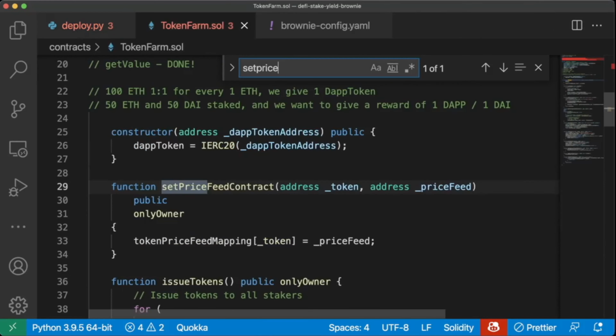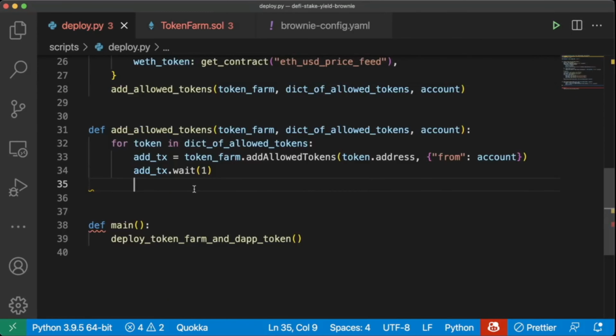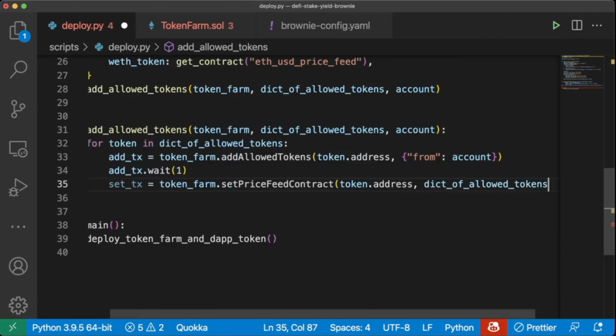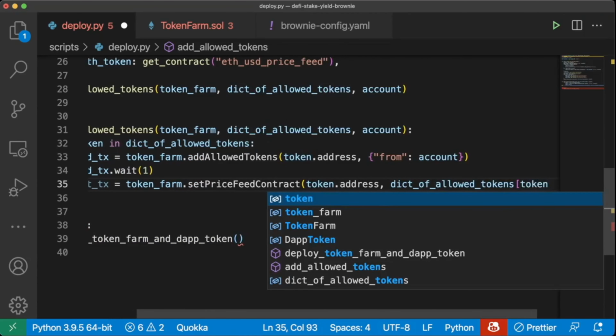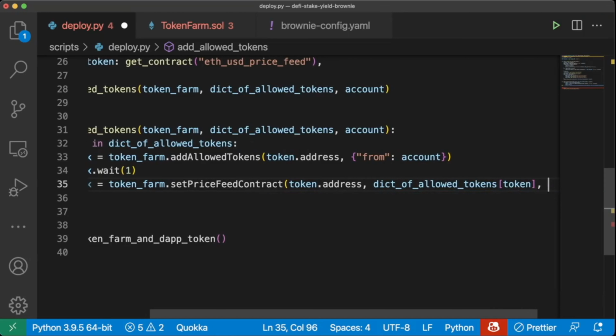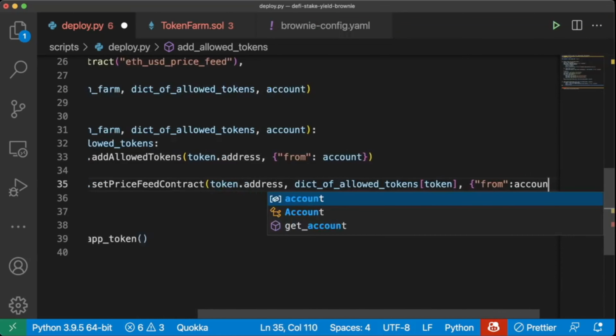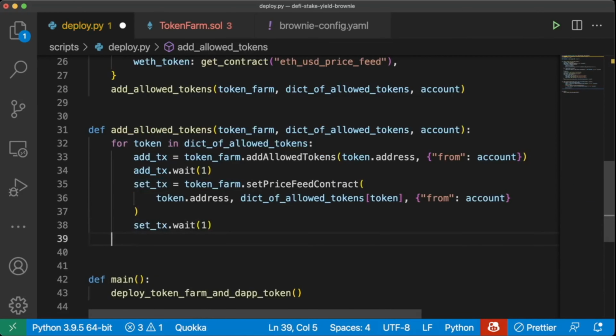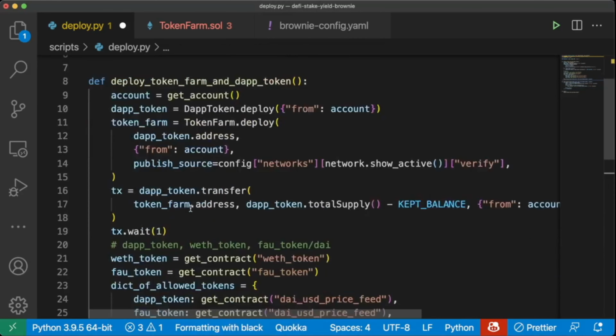Then we're going to call this set price feed contract. So we're actually going to set the price feed associated with that token. So we'll do set tx equals token farm dot set price feed contract. And we'll do token dot address, the dictionary of allowed tokens of that token that we're for looping, and then of course from account. And we'll do set tx.wait 1, and then we'll just return the token farm. But we probably don't have to return anything. And great, that deploy script looks pretty good.